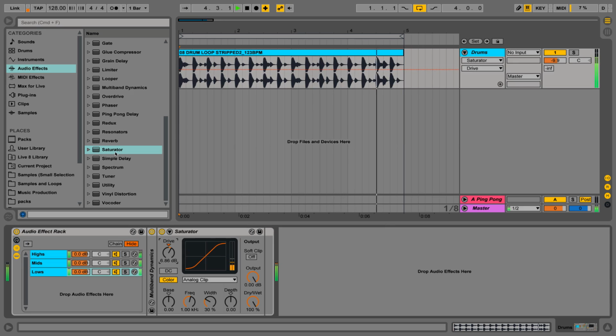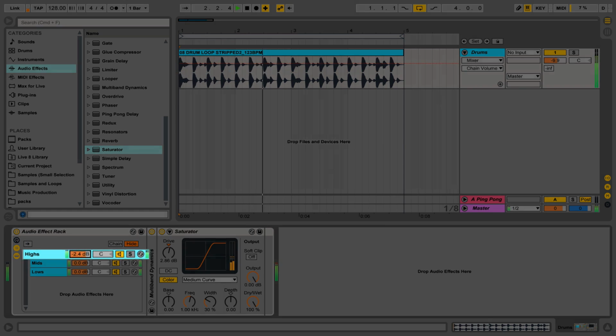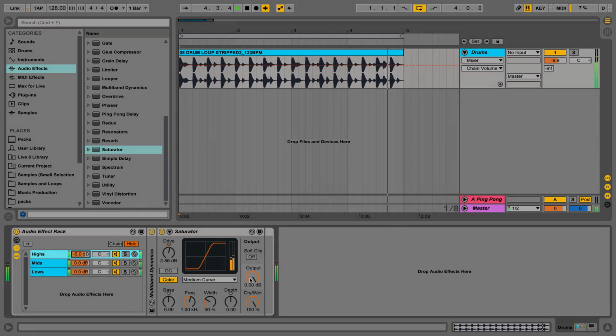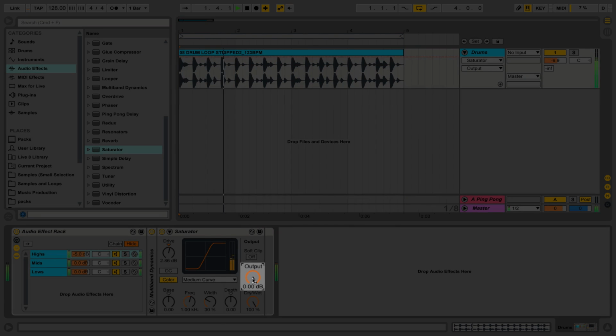Maybe we'll take another instance of saturator, drop it on the highs chain. And on the highs chain, let's maybe use a different saturator curve. And we can just brighten up only the high frequencies without affecting the lows at all. And I'm noticing the highs are a little loud now, so we'll just turn them down from here using the chain volume. We could also, of course, use the output gain on the saturator itself.